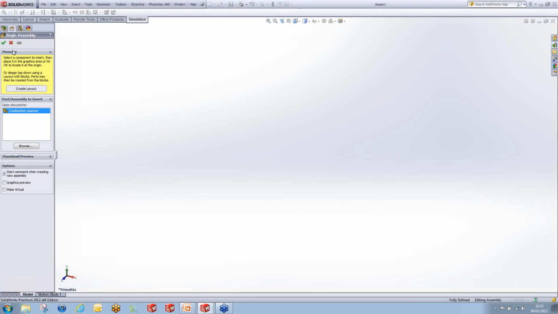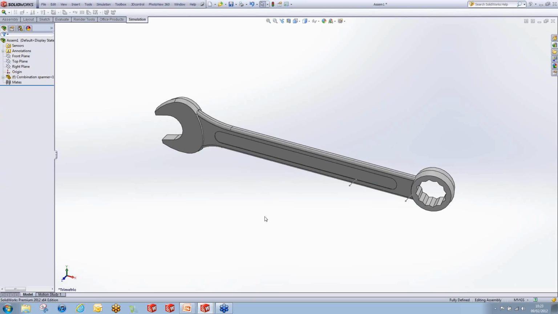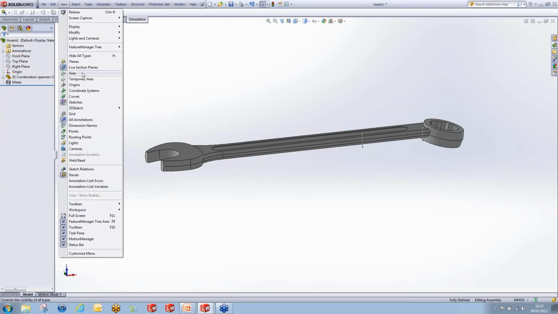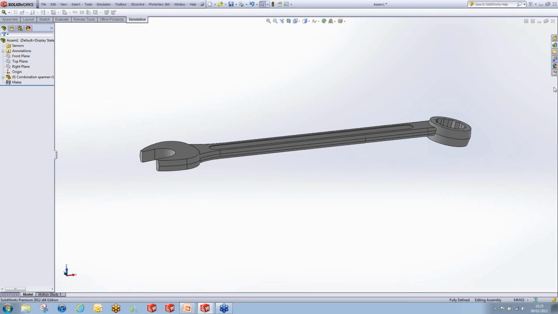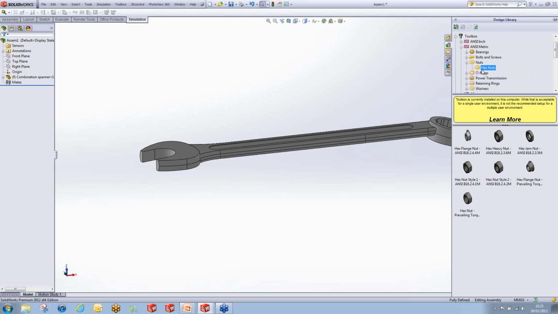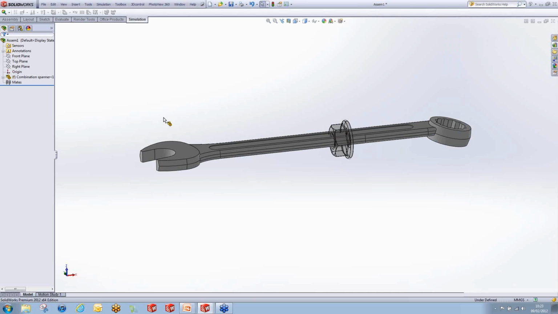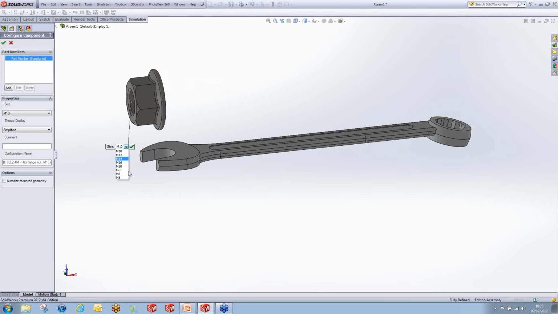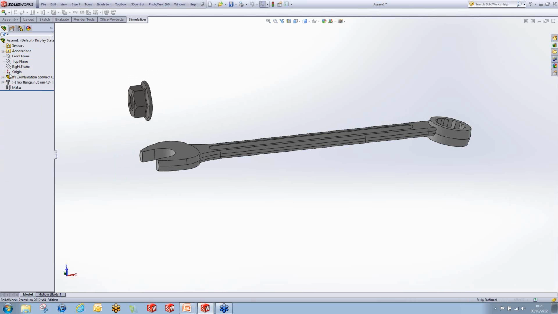So we're just going to hit OK, which is going to include our spanner. I'm just going to hide that sketch so it doesn't get in our way. And I'm going to use a toolbox component. All I'm going to do is come over here, expand the ANSI metric list there, and go to the hex nuts. And I'm going to drag in a hex nut with a flange. I'm going to tell SolidWorks that I want that to be an M6. I'm just going to hit OK.